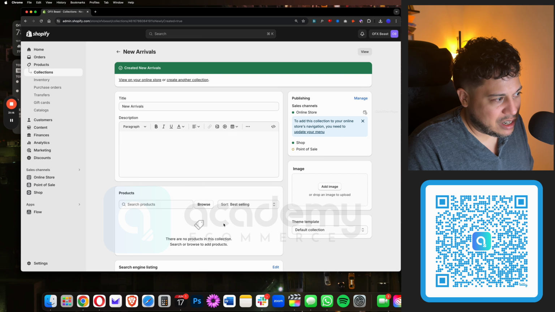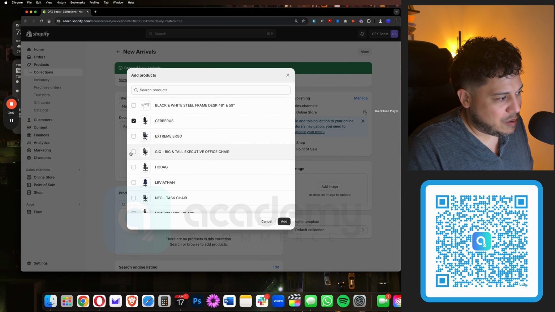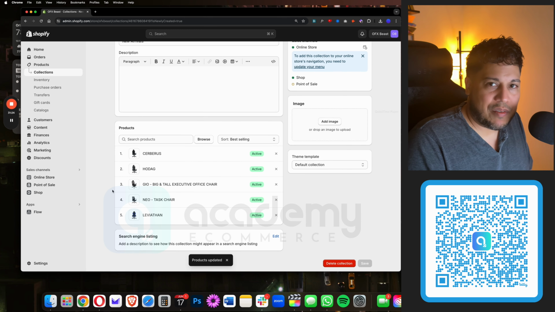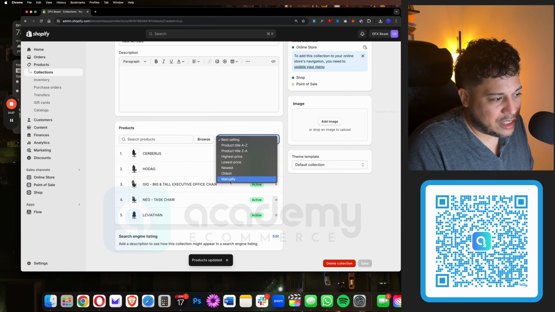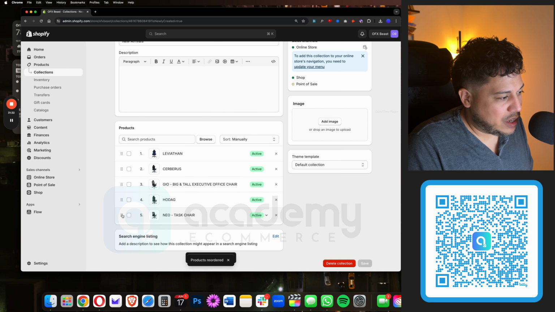Instead, we just have this interface, and we click on browse. And then for me, I'm like, yeah, I want this one, this one, this one, this one, right? And we press add. And there you have it. And of course, don't forget, you could click on sorting and say, I want the Leviathan to come out first, I want the Neo to come out second, things like that.